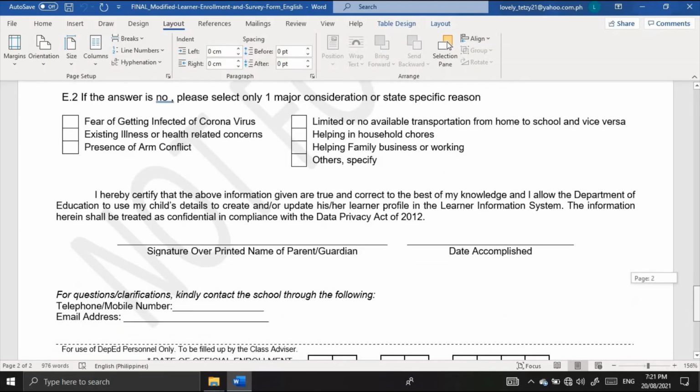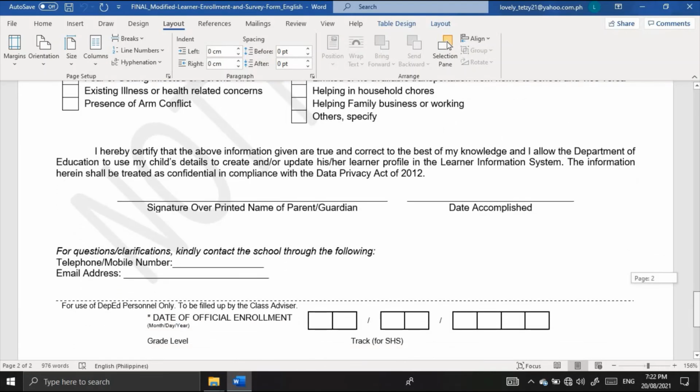Okay, so you have there, I hereby certify that the above information given are true and correct to the best of my knowledge, and I allow the Department of Education to use my child's details to create and update her learner profile in the learner information system. The information herein shall be treated as confidential in compliance with the Data Privacy Act of 2012. So you have their signature over printed name of parent and guardian and date accomplished.